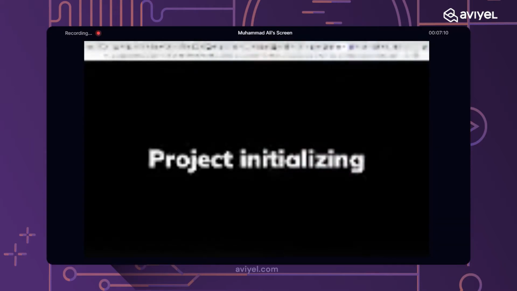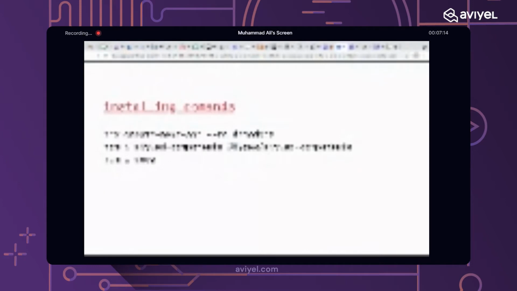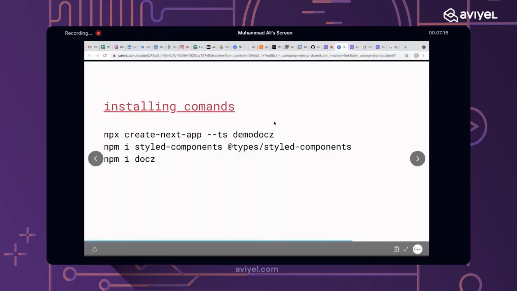But first, for the project initialization, we need to install these things. So firstly, I'm creating a Next app. You can put any name with that, and they also have a TypeScript version. So that's just TS or TypeScript. You can just write that, then it will come with the demo create Next app details. And then I'm going to install styled-components and its types. And finally, I'm going to use npm i Docusaurus. So Docusaurus will be there.